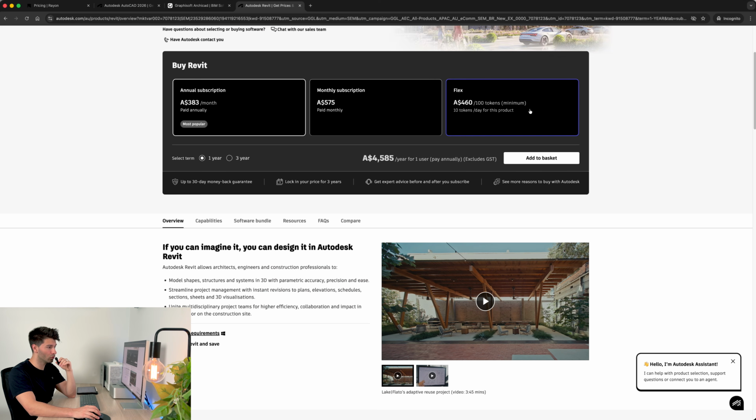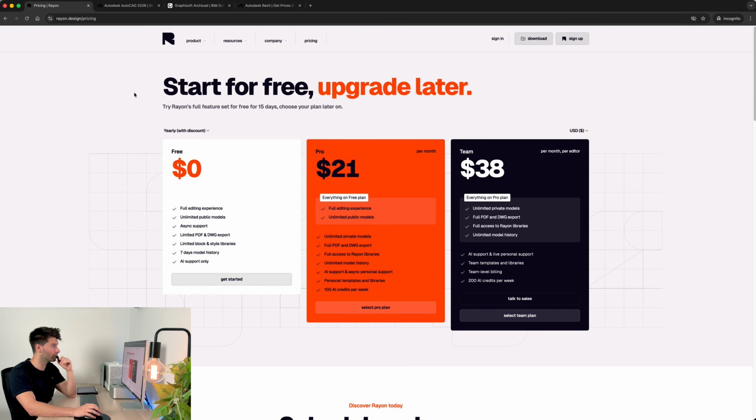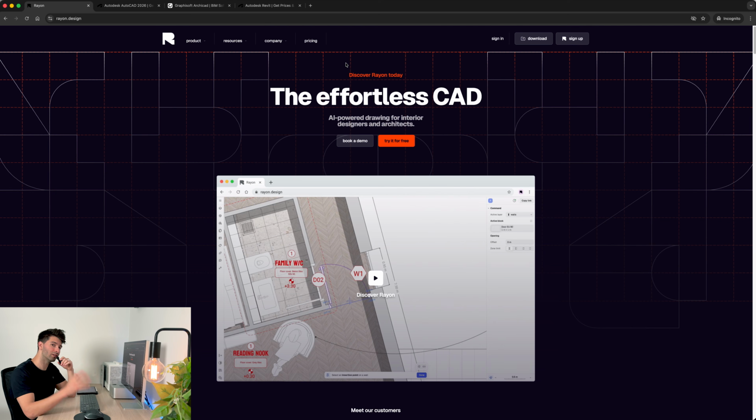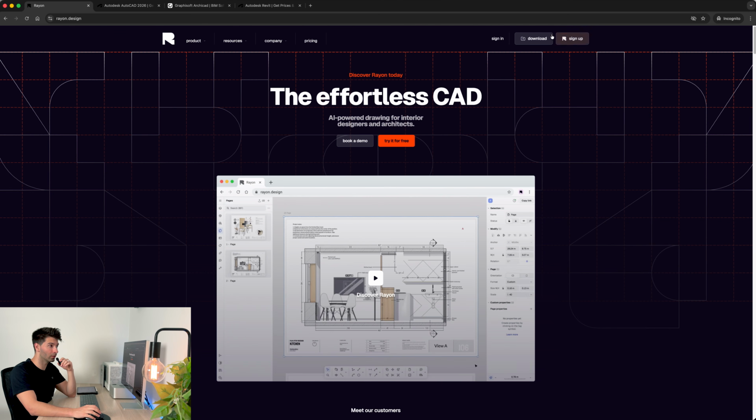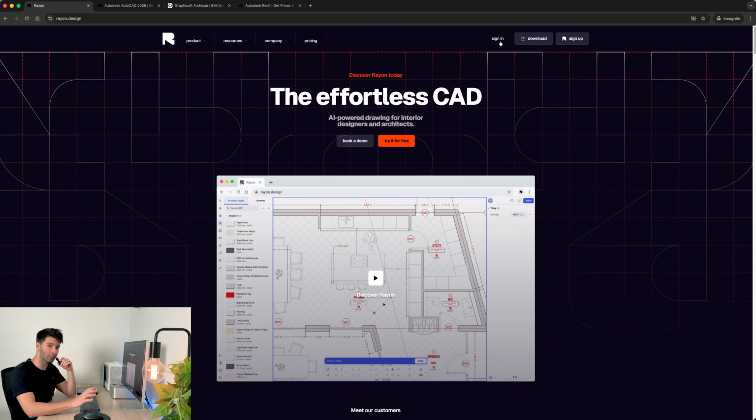Same as Revit, huge paywalls. Now, obviously we're talking CAD and BIM software, so there's a difference, but the fact that you have an entry starting point into architecture is absolutely huge when it's free of charge. Better yet, Rayon is web-based. You can download it directly to your computer, but you can use it literally anywhere.